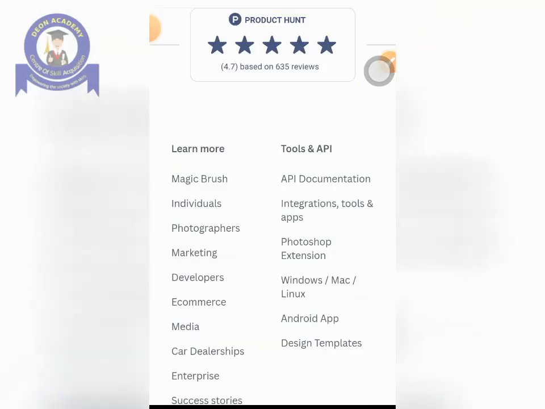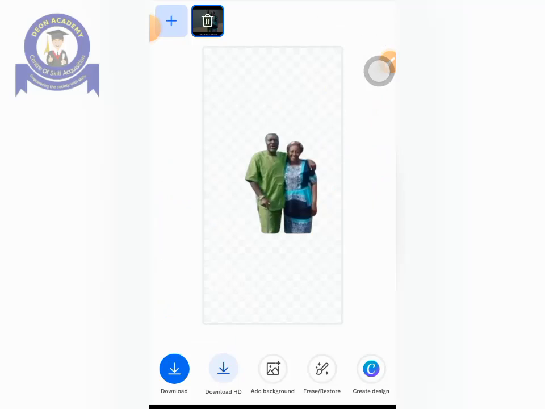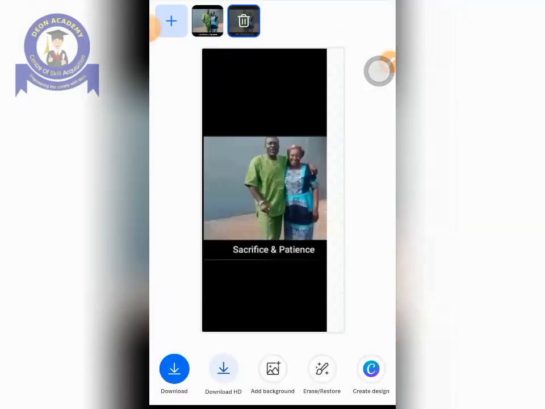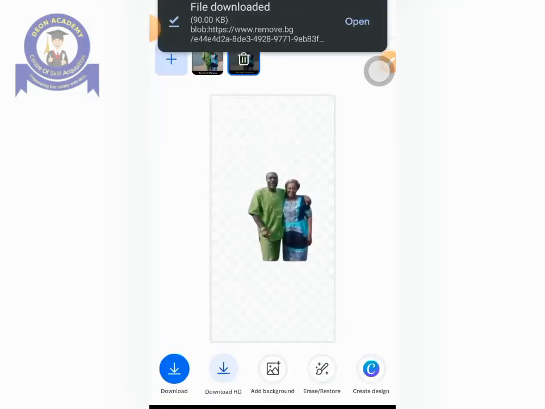So let me show you what I mean. Let's repeat just in few. Okay, this is our work. Just click on download and you have it downloaded and saved to your phone gallery. The next thing you just need to do is to open this and see what you have. This is it. Perfect. So you can now take it anywhere you want to design with it.